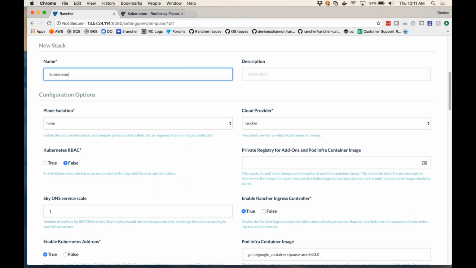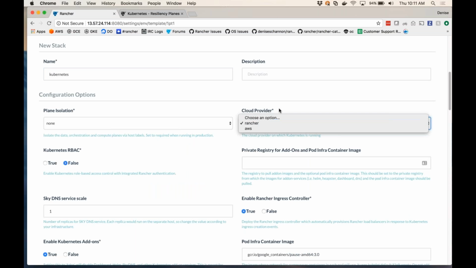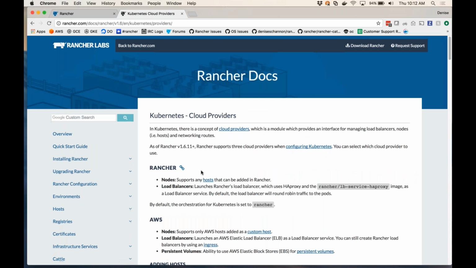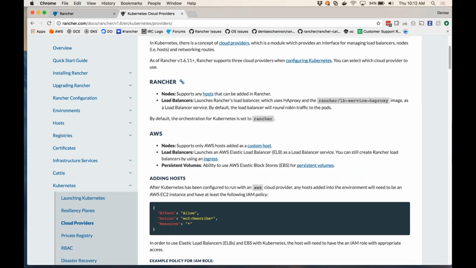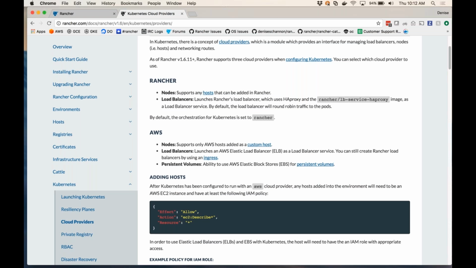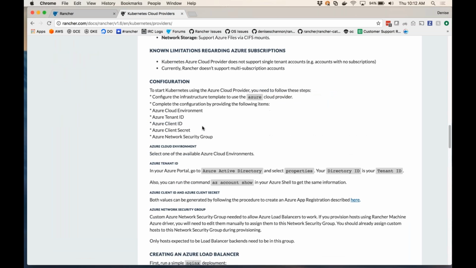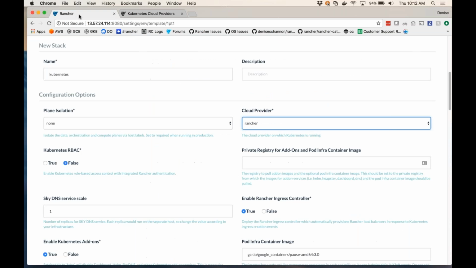Besides plane isolation, there are different cloud providers that you have the option of. Right now, we support Rancher and AWS in this release. In our most recent release, we also added support for Azure, the cloud provider. So here in the docs itself, you can go to cloud providers. Here it'll cover what it means if you're using the Rancher cloud provider, what it means if you're using AWS and the requirements, and then similarly it'll cover what's required for Azure as well.